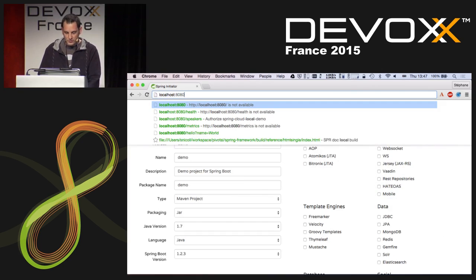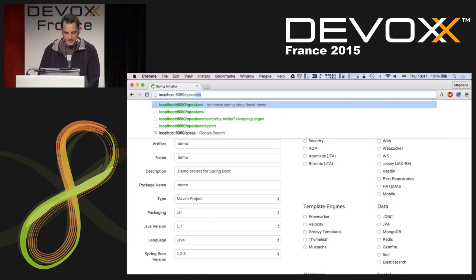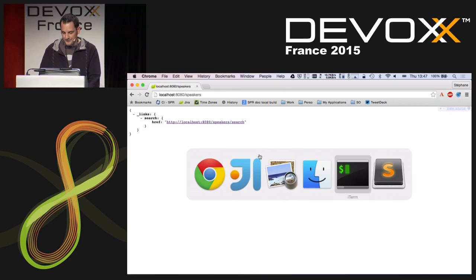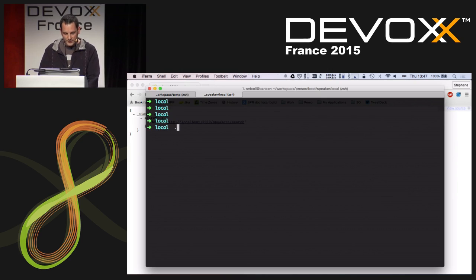And I go to, let's say, localhost speakers. And I didn't have to log in because I probably forgot to clean my cache. Then I can see that I have a REST endpoint here. And the REST endpoint is fully functional. So I could, for instance, actually post a JSON document to that endpoint, and it will create a speaker for me. So that's what I've done here.